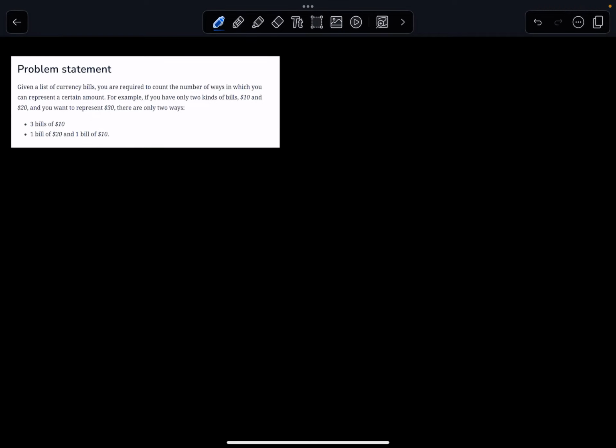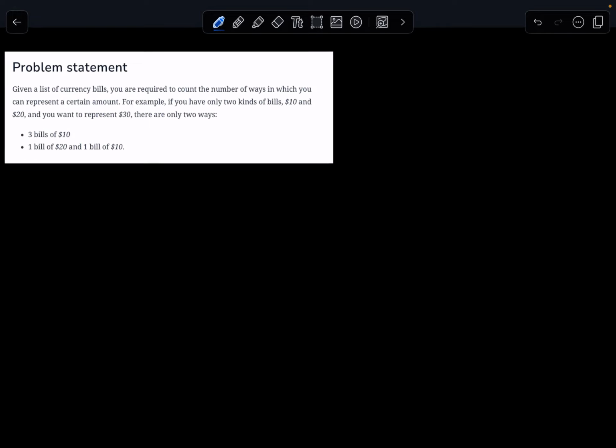All right, let's look at this classic dynamic programming problem. We're given a list of currency bills. Given a list of currency bills, you're required to count the number of ways in which you can represent a certain amount. So we have a list, let's call that bills. It's certain currency bill values. Let's just say it is $1, $2, and $5.